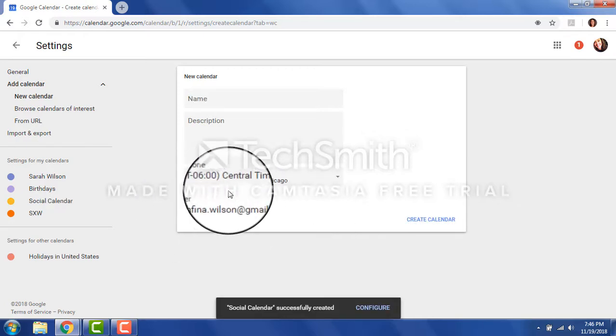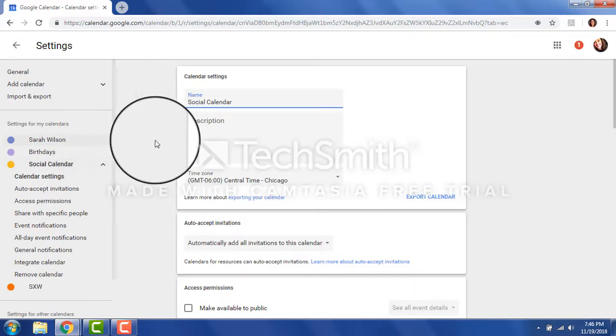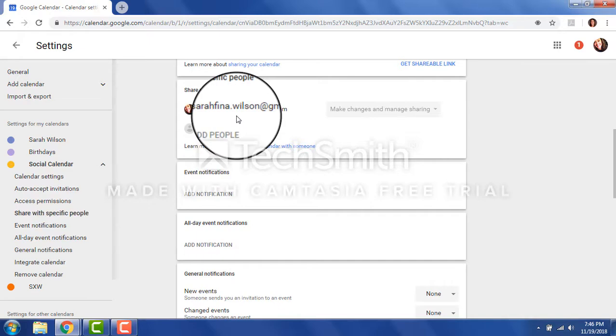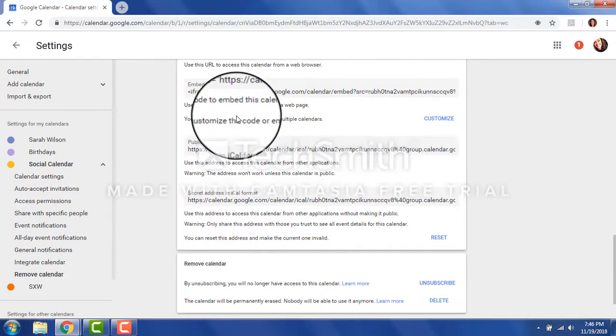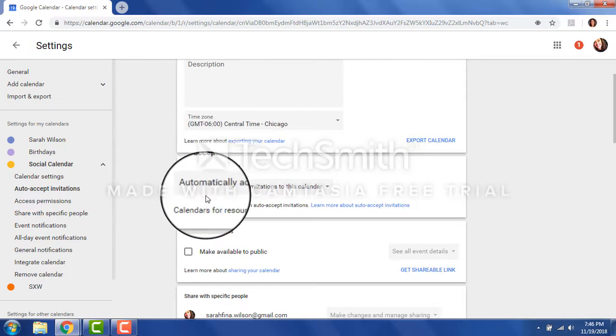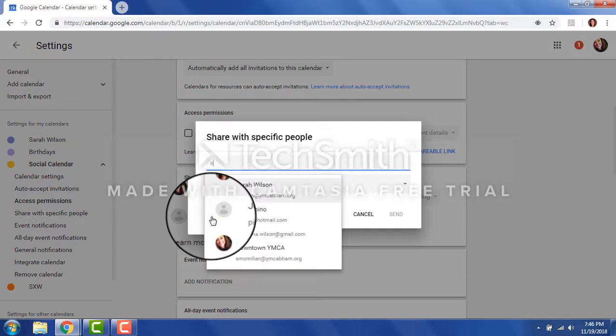It's thinking. Okay. Asking us if we want to configure the calendar. And so you can select all of these things and see all of these options down here. You just go through them. It's not necessary if it's just something really basic, but I love this part where you can add people. So I'm going to go ahead and add.